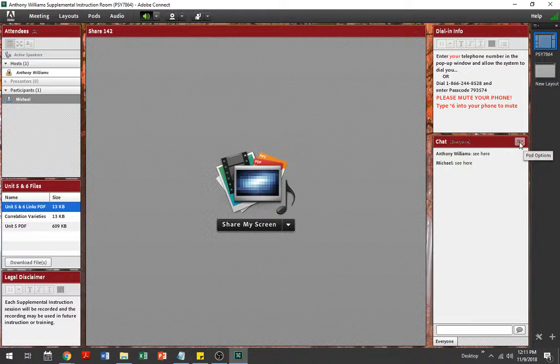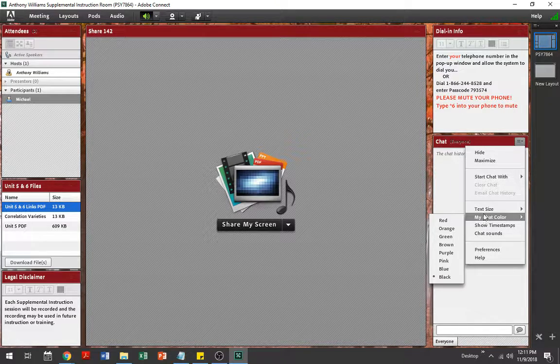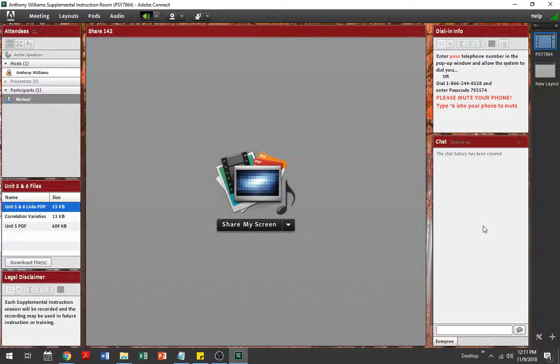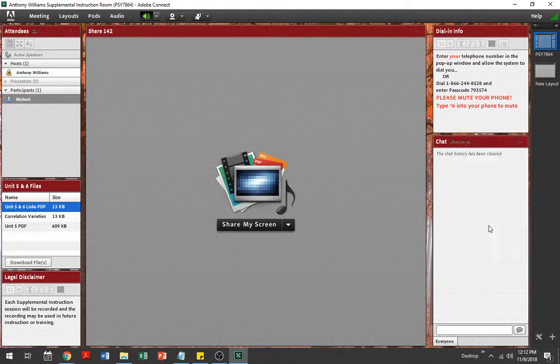Oh, chat pod. Here's one other thing I forgot to show you. You can actually clear the chat. I showed you that at the beginning. You can actually change your text size and your chat color. And I usually make my chat color different, and that way they know it's me, even without looking at the name. So you can do that. You can show timestamps so that you know when each post was made. Don't necessarily need that, but it can come in handy if you wanted to see how long ago a person asked a question or something like that.